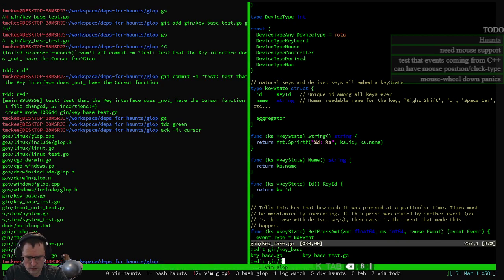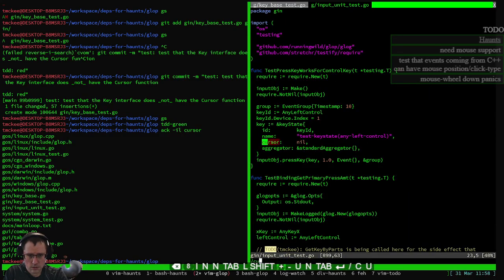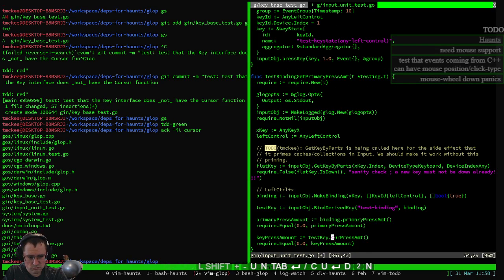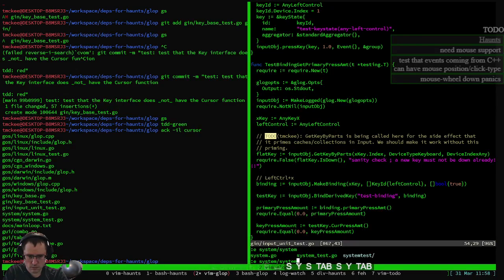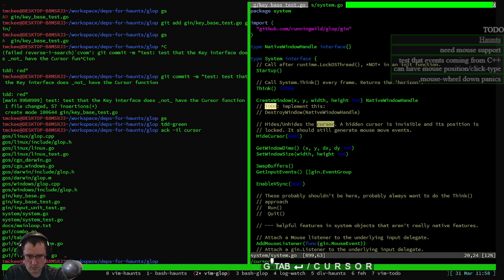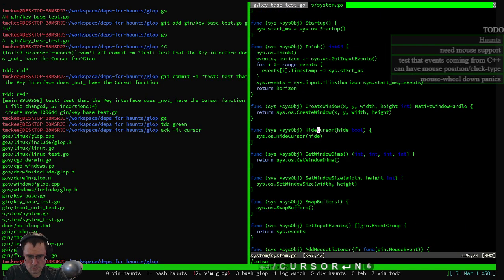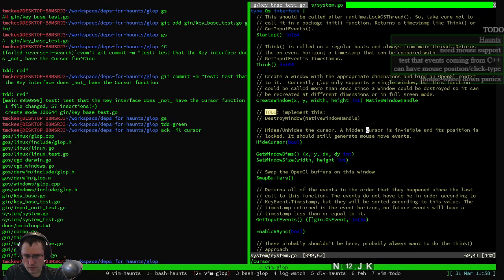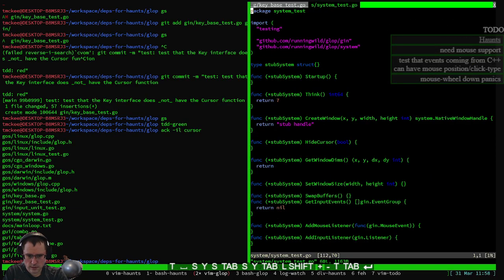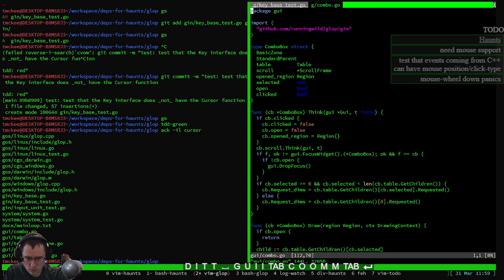Gin input unit test. Yeah, you don't need it. We're not using it. Don't need it. Yeah, we might have that still. System test. Don't need it. Or that's not the same cursor. GUI combo.